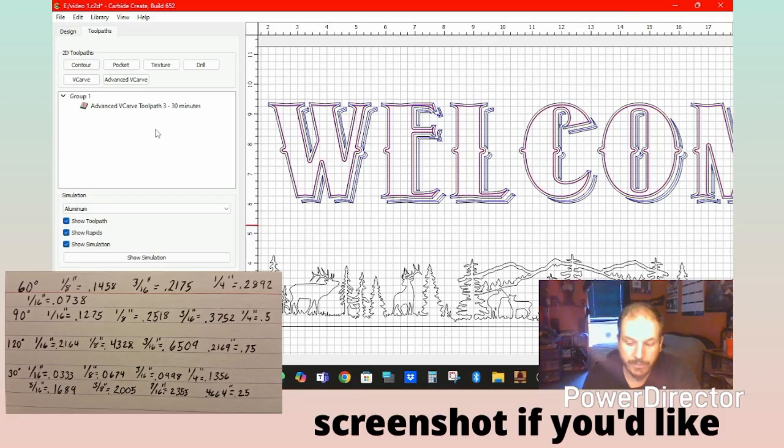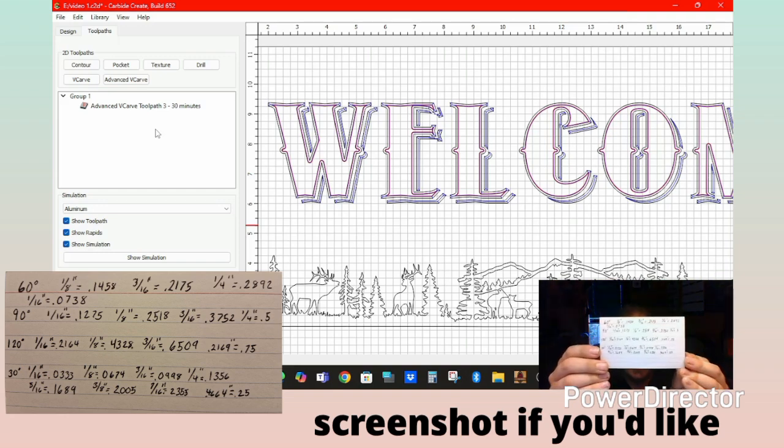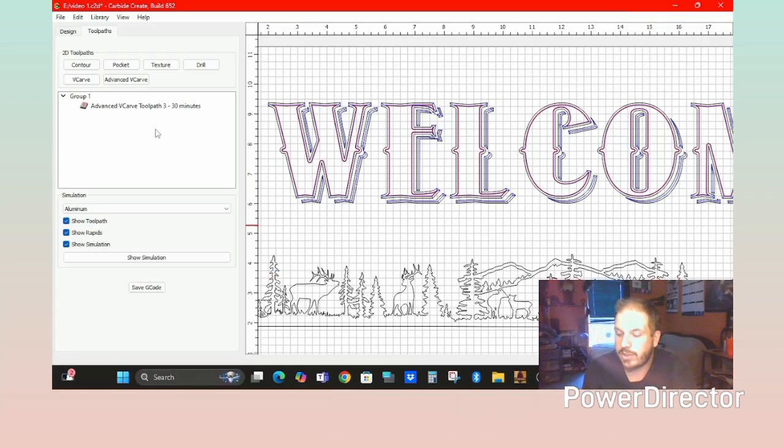You can figure out all of these, or you can screenshot that right there. I hope that's clear enough for you to be able to see. If it's not, feel free to comment, and we'll work it out where I'll take a picture of this and email it to you if nothing else. It's a little cheat sheet for 60 degree, 90 degree, 120 degree, and a 30 degree bit.